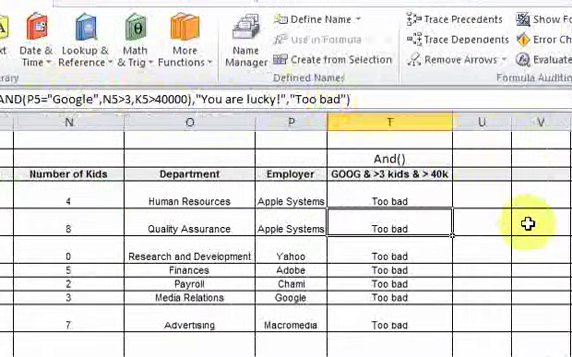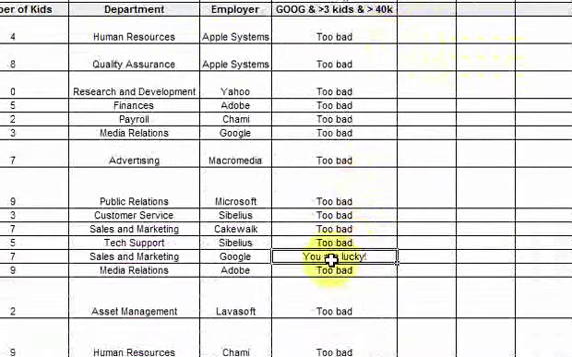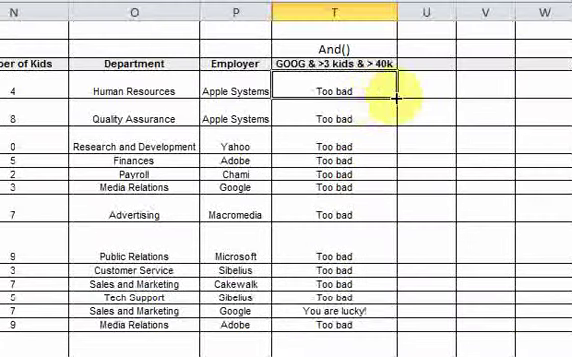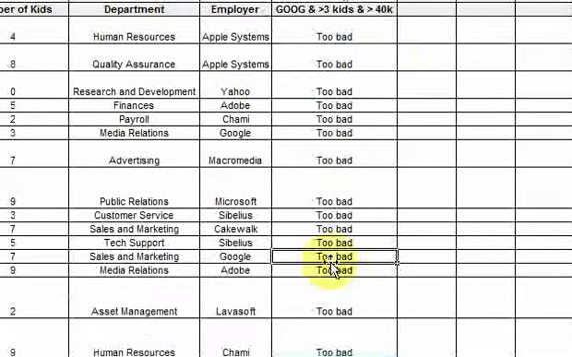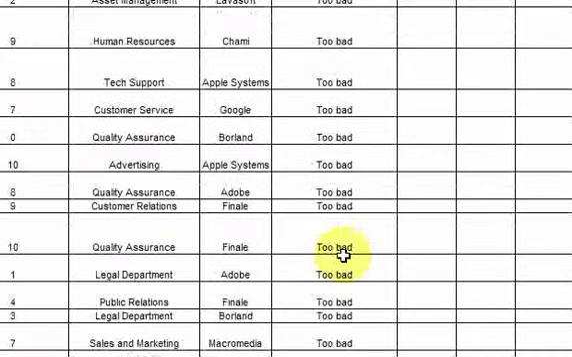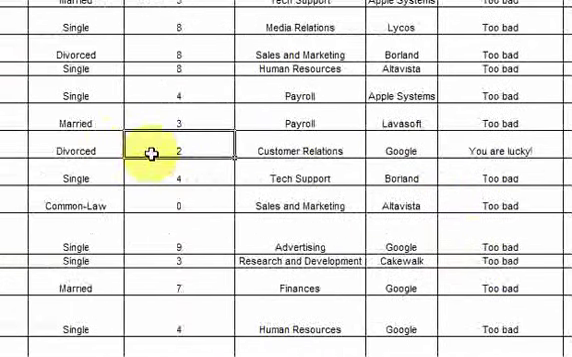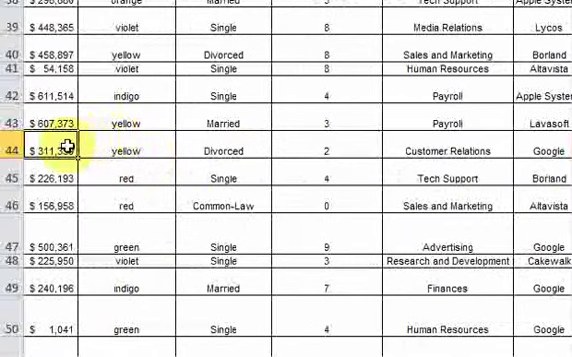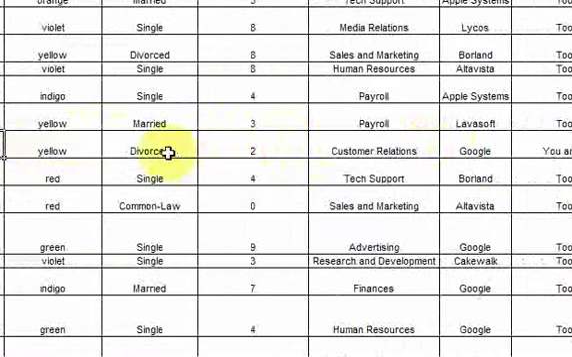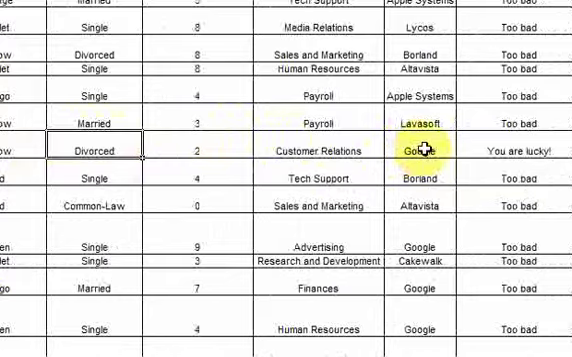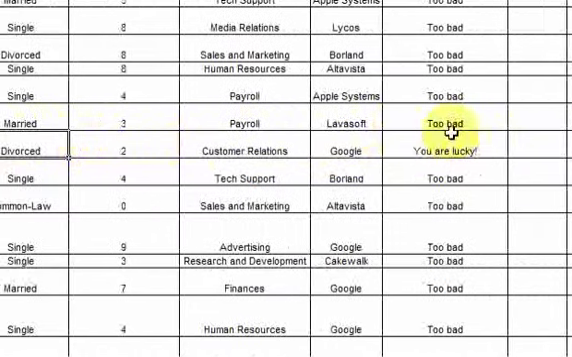If I hit enter, let's see what changes. Now this person was lucky. If I autofill this down, double click, now that person has too bad there. And let's see if anyone's lucky here. Right here, this guy is lucky. He works at Google. He only has 2 kids. Wow, that's pretty good. And he makes $300,000. I would call that pretty lucky. Oh, but look what's here. He is divorced. Now, some people would say you're lucky if you're divorced. Some people would say you're not lucky.